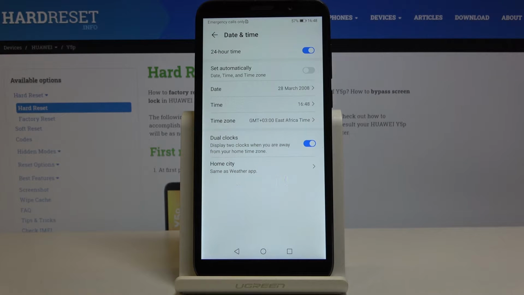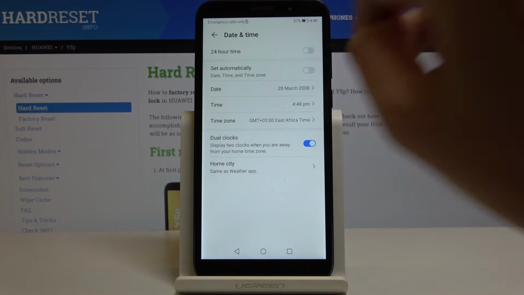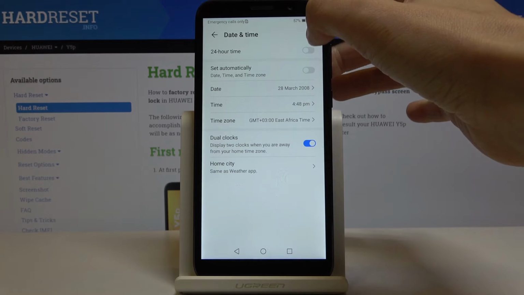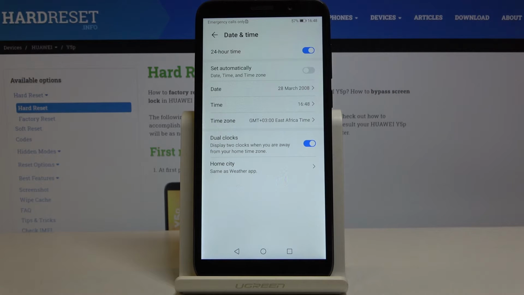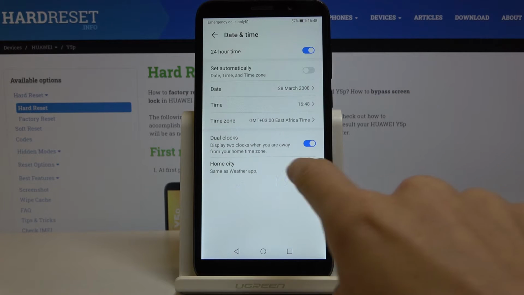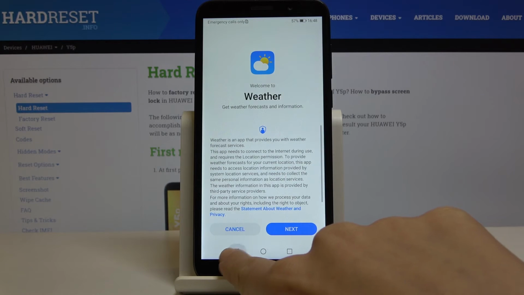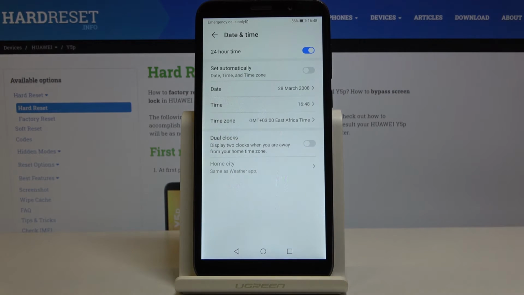Then you can also turn off 24-hour format clock and have 12-hour format clock. Obviously, you can go back to it whenever you want to. And if you want to have dual clocks feature active, you can customize home city right here. And you can also deactivate dual clocks.